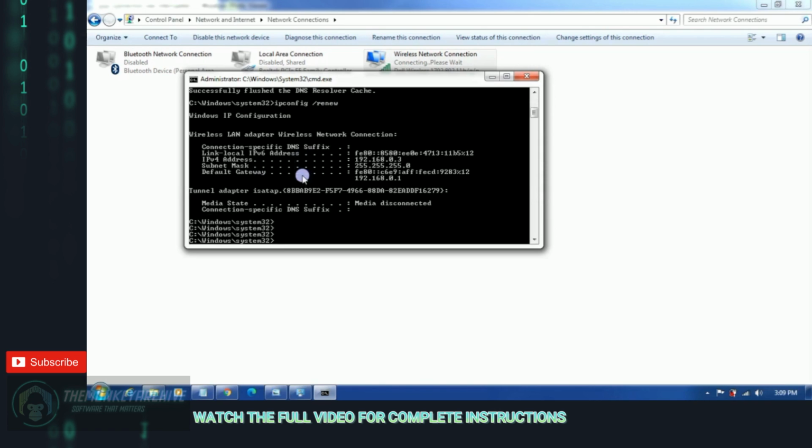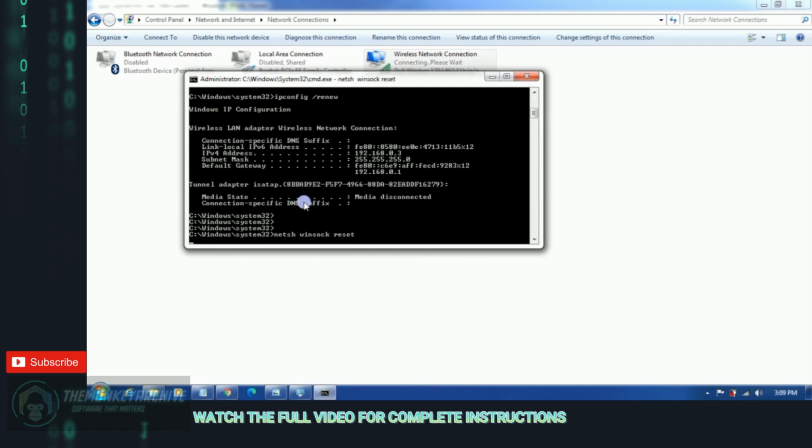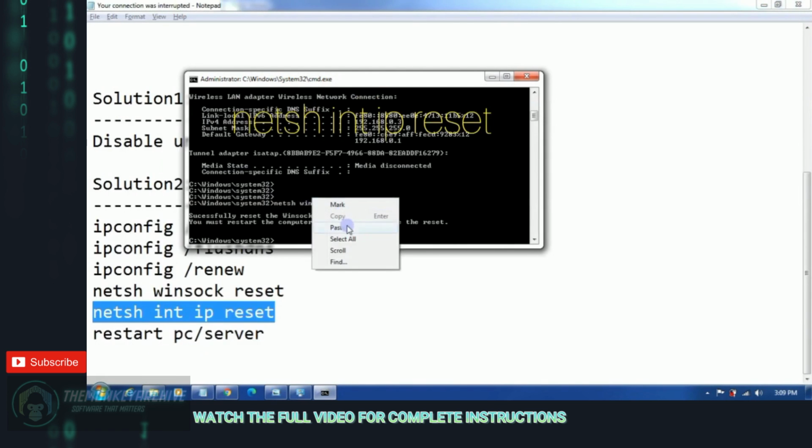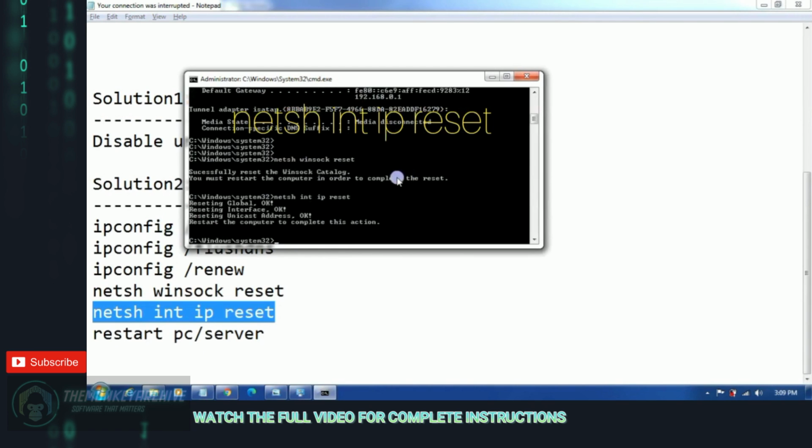Then once it is done, we will reset Windows socket, netsh winsock reset, and once it is done, reset TCP IP config. Okay, resetting global okay, interface okay, unique address okay, restart the computer to complete this action.